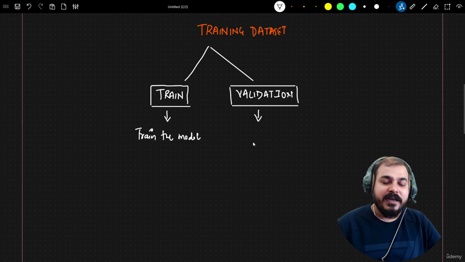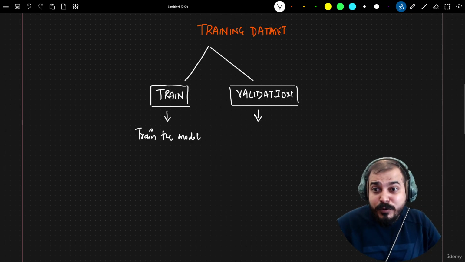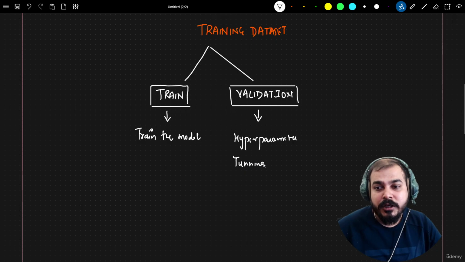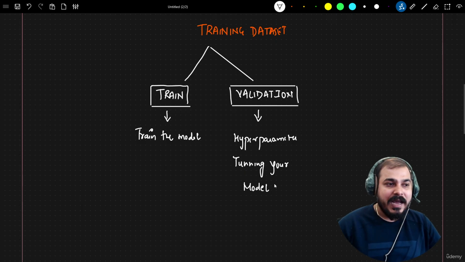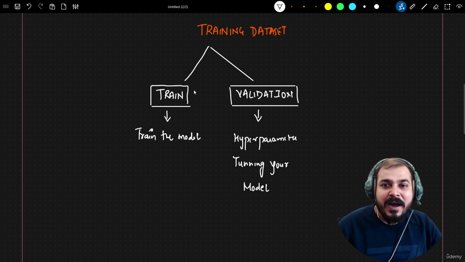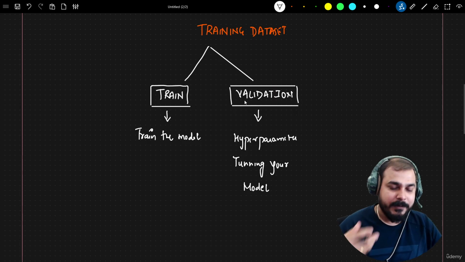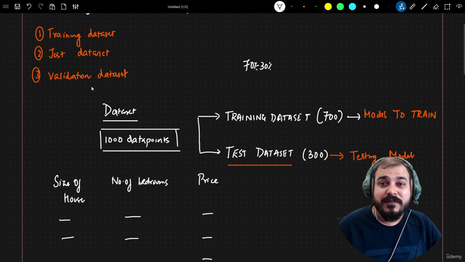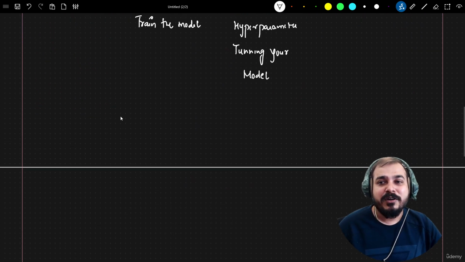Similarly, why do we use the validation data? We use it for hyperparameter tuning of our model. If I really want to tune my model, I will be using this validation data set. So in short, I will combine train and validation data in order to make our model performance better. Now, when do we face overfitting? When do we face underfitting? That I'm trying to discuss over here.